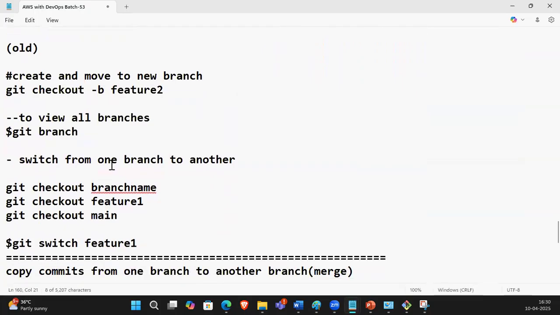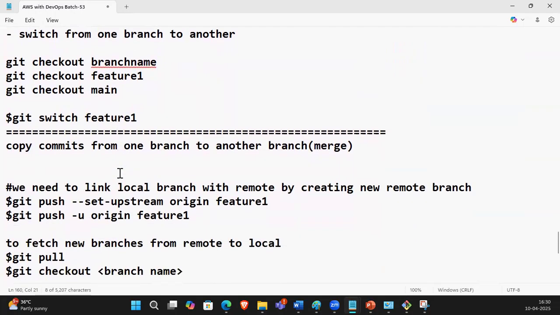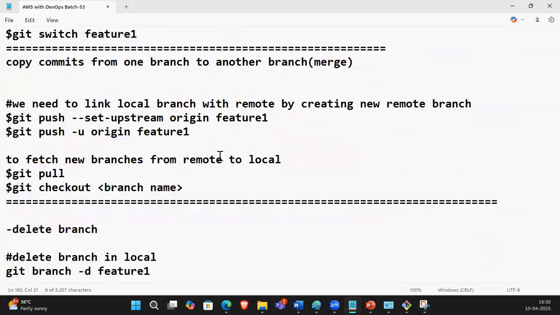Understood? Yeah. To view all the branches, git branch. To switch from one branch to another branch, git checkout. So we can go from one branch to another branch. To copy commits from one branch to another branch, the merge command. What is that? Git merge.